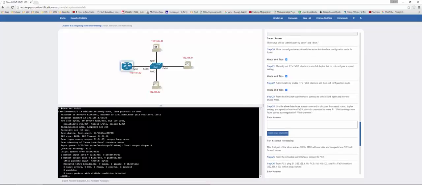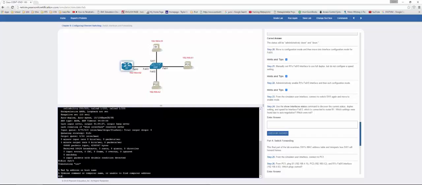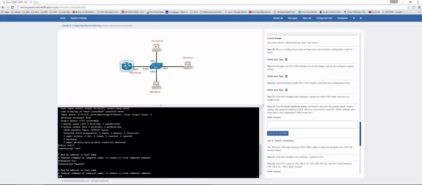So let's go ahead and move to our configuration mode. Let's manually set fa0/0 to full duplex. We're not going to touch the speed, and let's administratively enable that interface. So int fa0/0. Let's set duplex to full. Oh, sorry. Get to our global configuration mode.